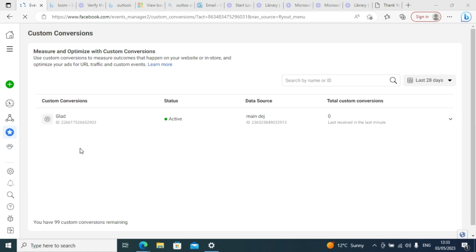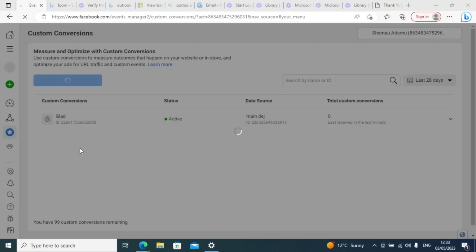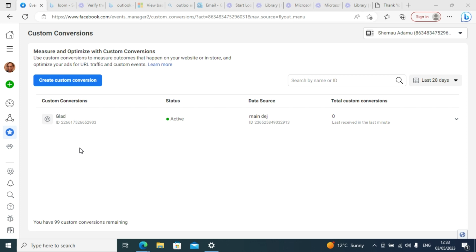So guys, this is it. We are back, and as you can see now, it's active, showing active. That means the custom conversion we just created worked. It's as simple as this. It's not complicated, just straightforward. Just copy and paste your thank you page, and that is all.